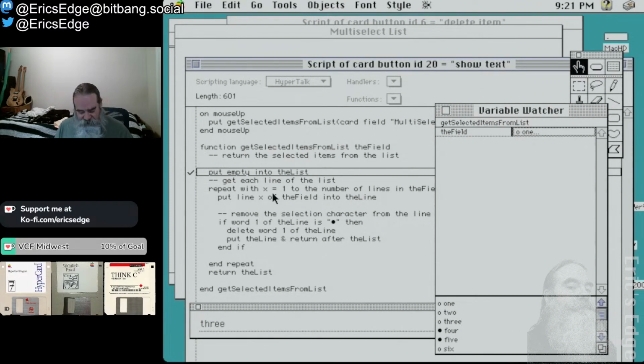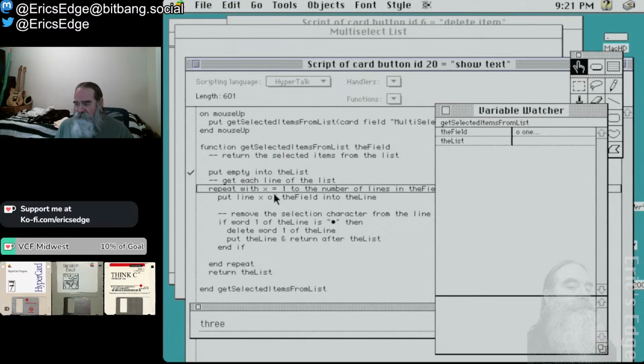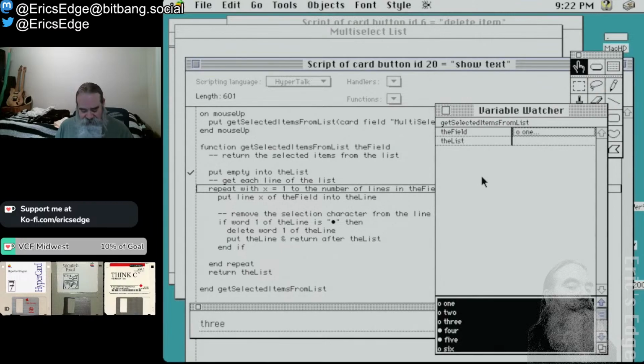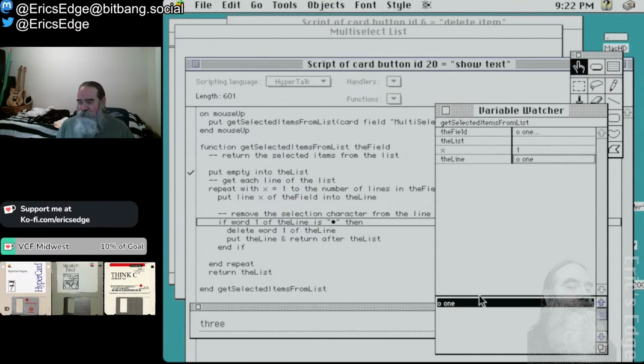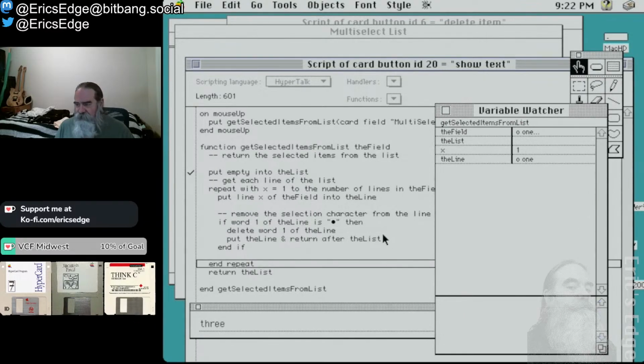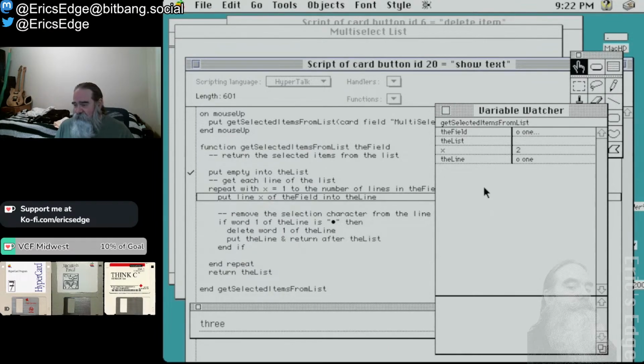Okay, so we've got that. Command S takes you one step further. There's nothing in the list variable. X is equal to 1, and we put line 1 in there, so it's that O space and a 1. I hope you guys can see this. The screen's probably kind of tiny. And then we end the repeat because we're at the end of that line. Go to the next line.